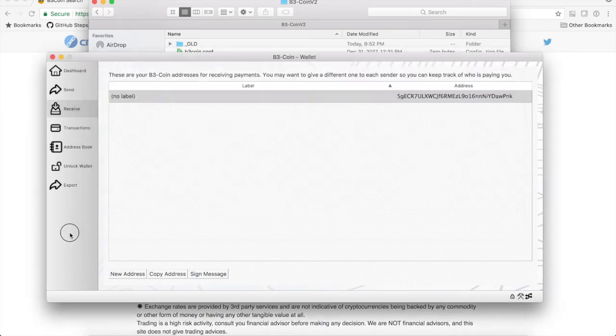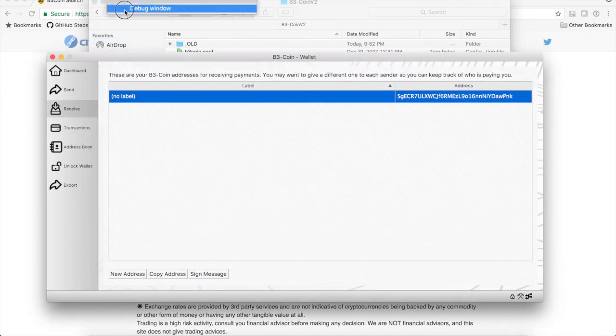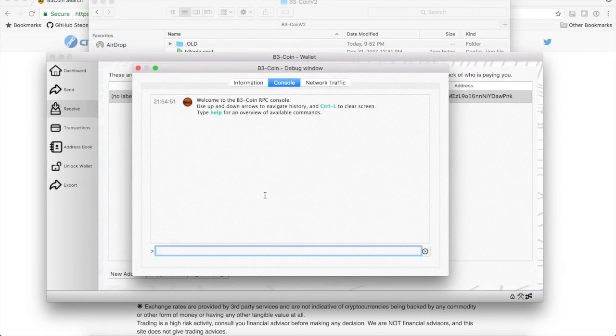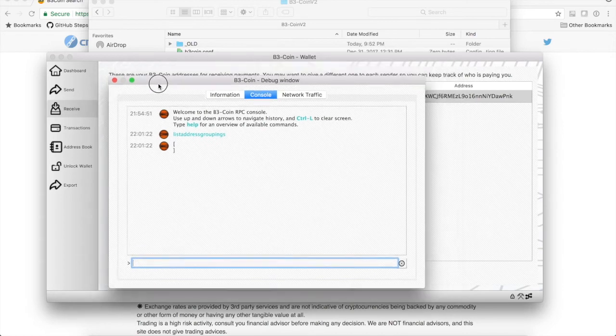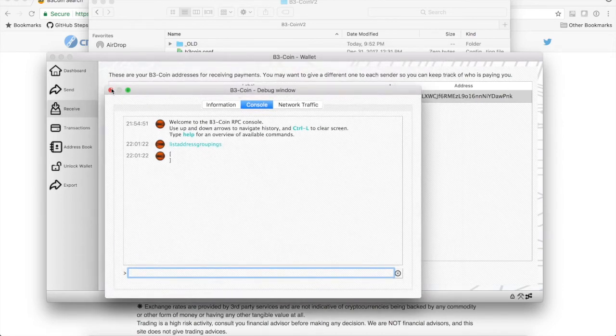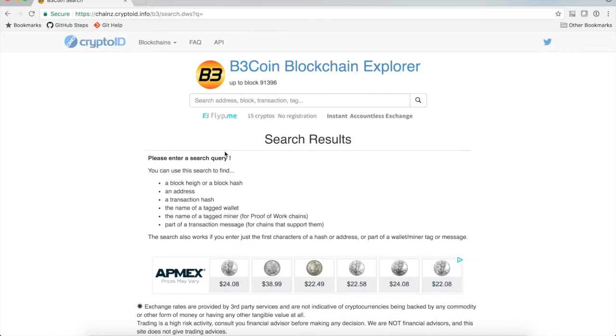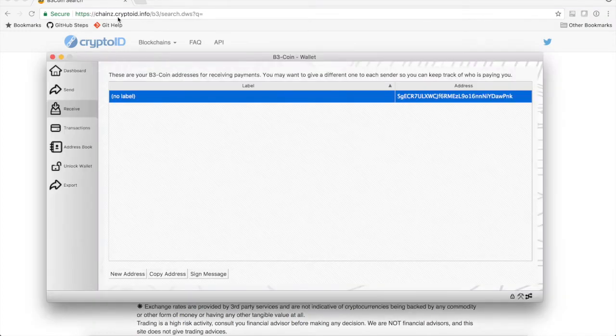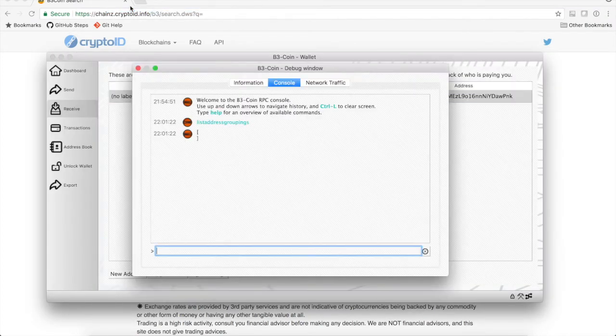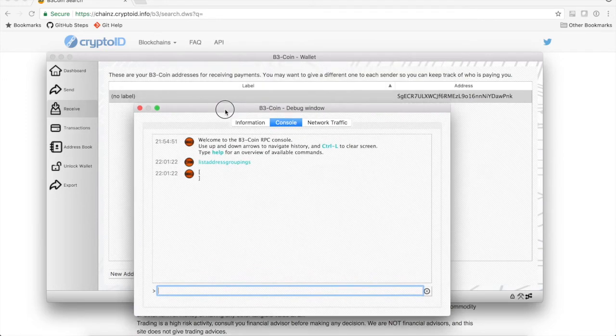wallet.dat. So the first thing we're going to do is go to the debug window, and we're going to type list address groupings. Now notice that I get no output here, even though I actually have an address in my wallet. The reason is that, similar to Block Explorer, my wallet has no concept of that address ever being used in a transaction. And that is in fact the case because I just loaded this wallet. So I'm going to send some funds to this, and then we'll rerun this command to show what the output looks like.